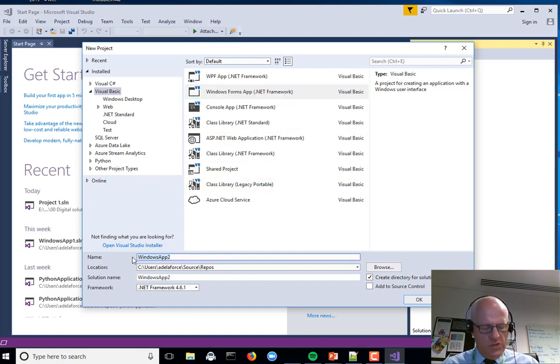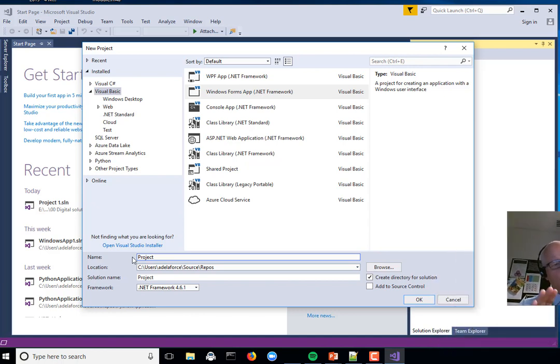Give it a name. We're just going to call this Project 1. But normally it would have a name that's to do with the task you want to do. So let's call that Project 1. And you'll notice that the solution name automatically is populated down here.